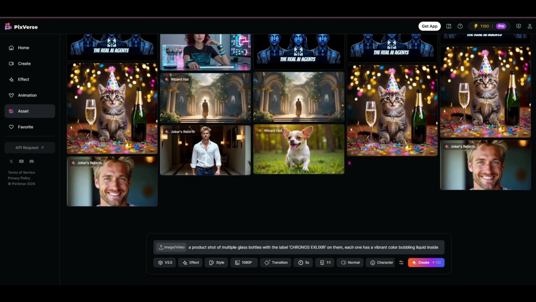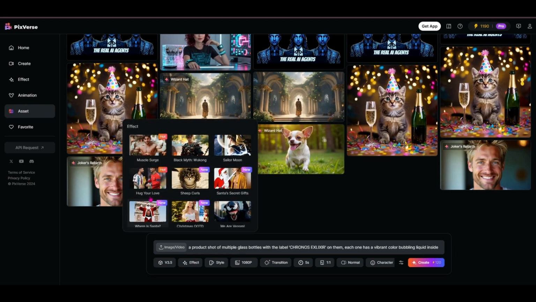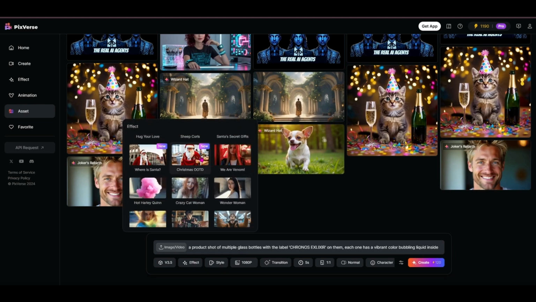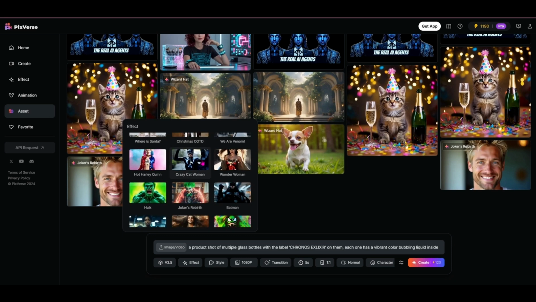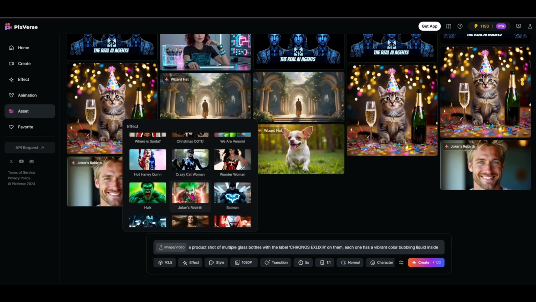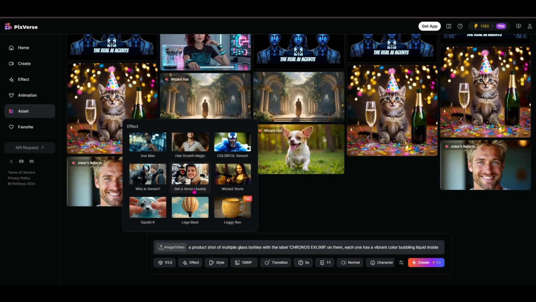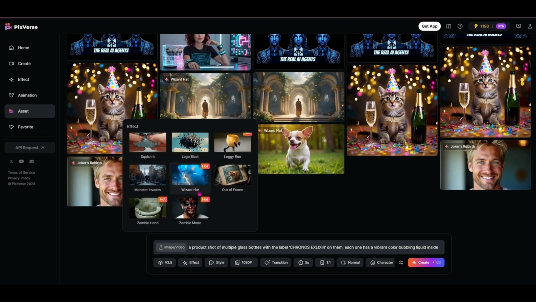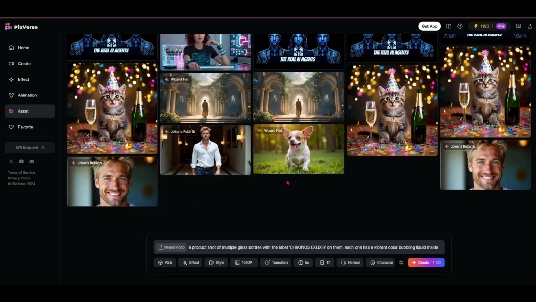So there's a really cool feature on here called effects. You'll see that down here, and you can choose from any of these effects. And when you upload an image or you type in what you want the subject to be, it will actually create this. So for example, there's a wizard hat one here that I thought was pretty cool. It goes along with a lot of our themes, so I did try that.